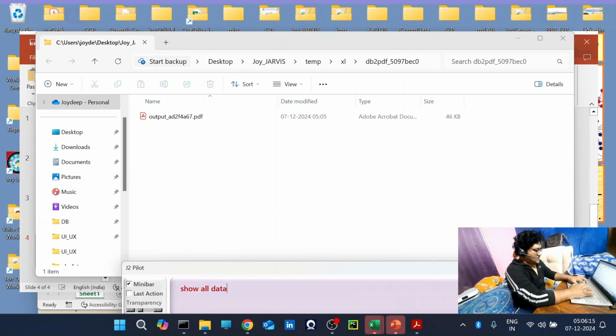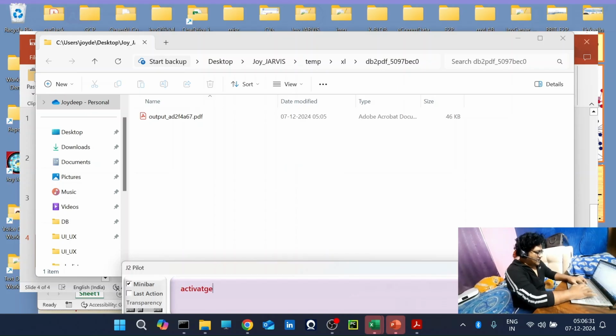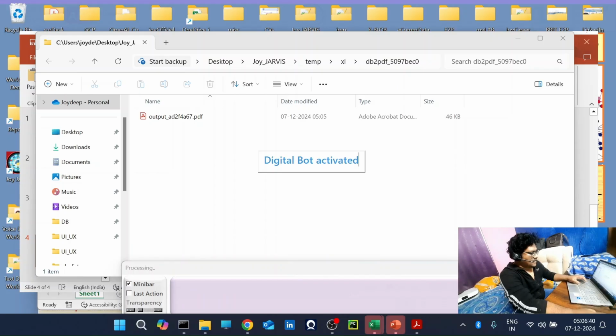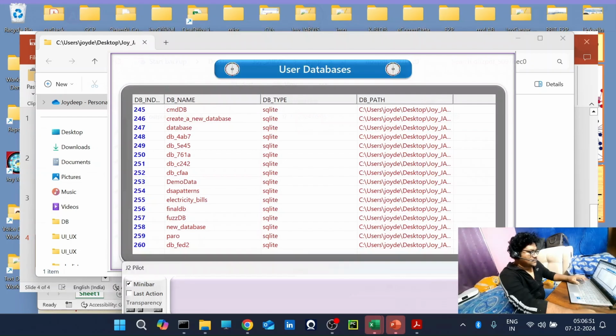Show all databases. Restore default mode. Done. Activate module 25. Digital bot activated. Show all databases. So 260 was the one, db_fed2.